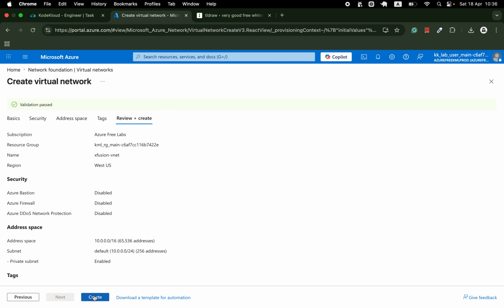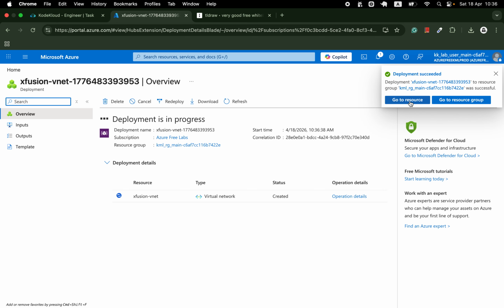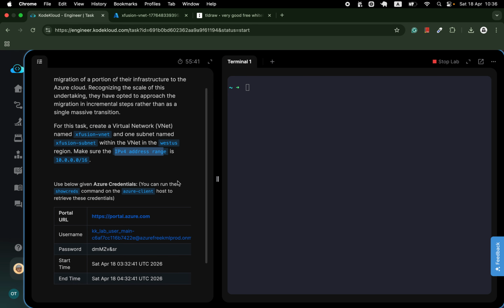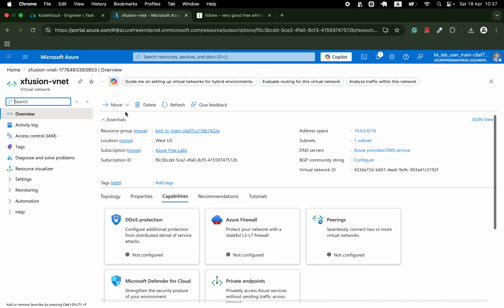So I will click the create button. Now the deployment is in progress. After that, we have to create a new subnet. The subnet name is xfusion-subnet. So we go to the resource. This is xfusion-vnet. Now we will create the xfusion-subnet.